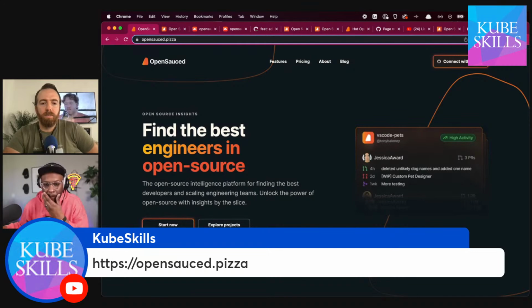Nice. That's a good approach, I think. So people can go to opensauce.pizza and click on connect with GitHub in the upper right hand corner, and they can join for free and start getting their stuff noticed. Yeah, adding their projects and such.